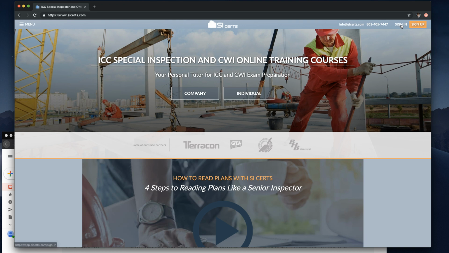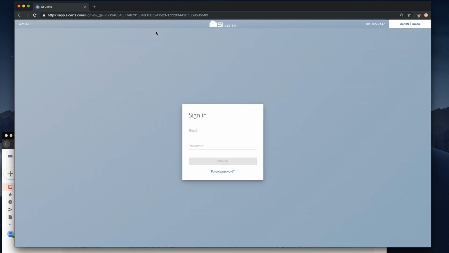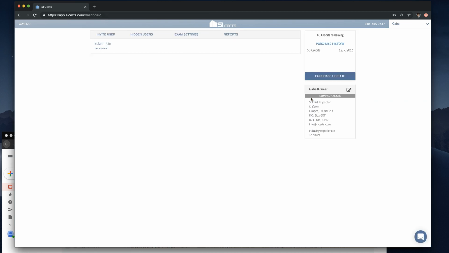I'm going to sign into my company account. I have a company account here. Let me sign in. Okay, so here's the dashboard. The menu at the top right has my name, so I know I'm logged into the site. It is a dashboard. There's only one view. You can sign out. That's the only two options.